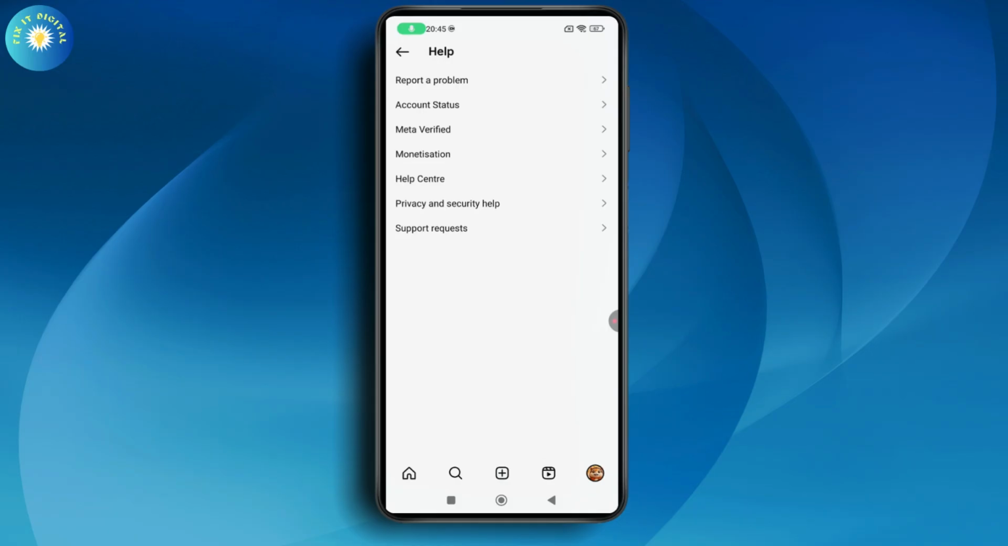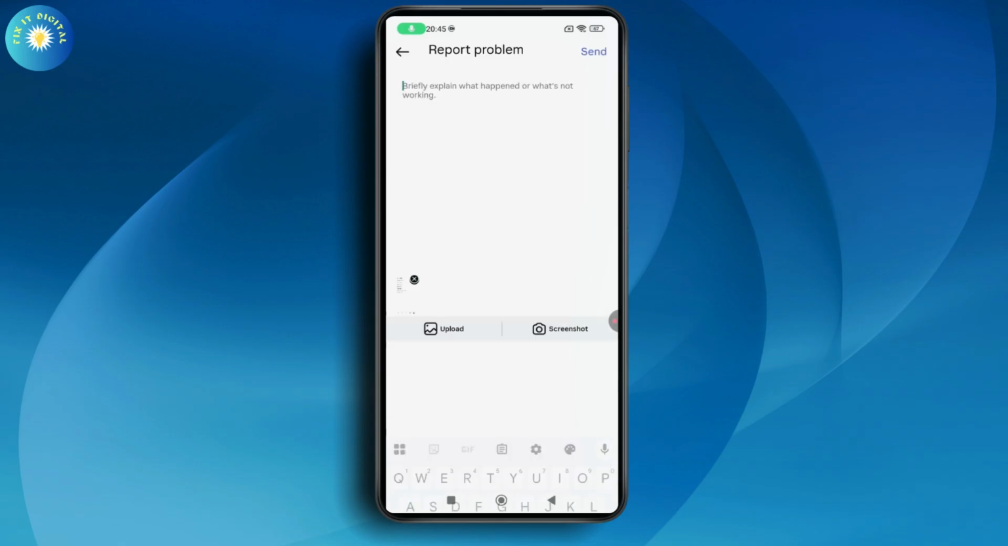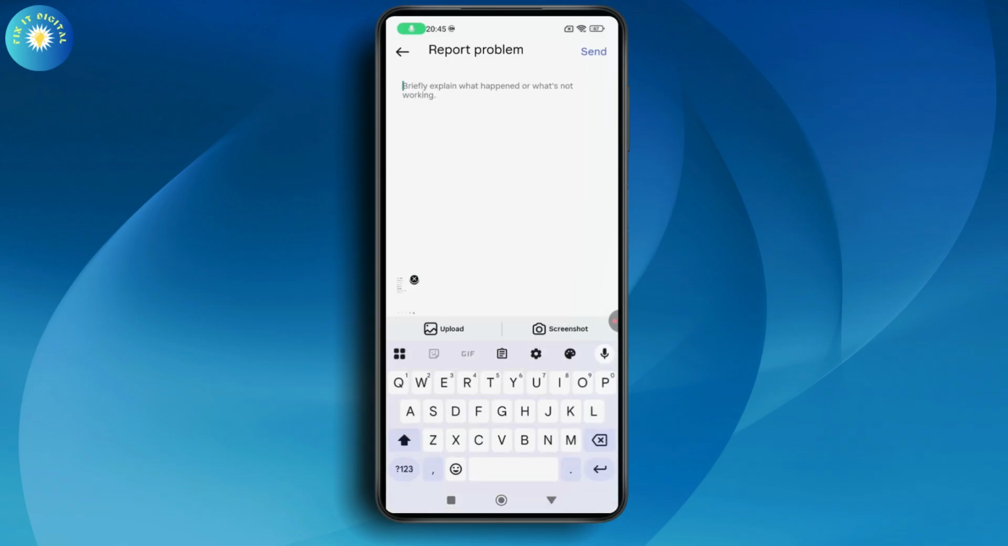Under that, tap on report a problem. Tap on report problem without shaking. Tap on don't include. And here you need to write your problem. So you need to write that I'm not being able to link my Spotify with my Instagram. I don't have link Spotify option. So please help me with that. And go with send, which is on the top right. And you'll get some guide on how you can fix your problem.